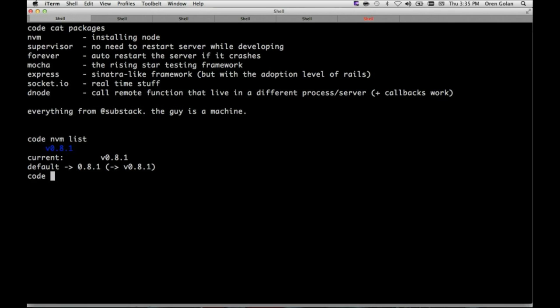Mocha is a nice testing framework that I like. It seems like it's getting a lot of traction right now. I used to have Jasmine. I still like it, but Mocha seems to get a lot of momentum. It's very nice, even for asynchronous testing. It takes care of it.